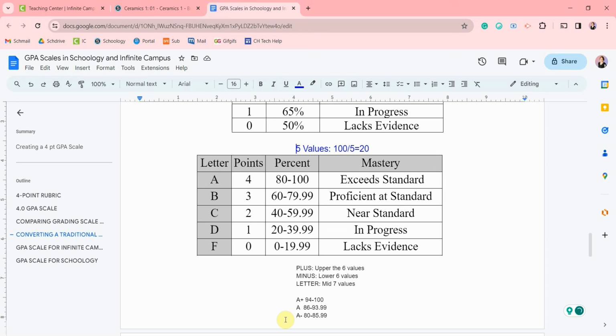You can see how using this scale divides the percentages more evenly so that you get an equal distribution for each letter grade. This might seem like a complicated amount of work, but luckily Infinite Campus and Schoology have made it quite easy to input these values into a new scale. So next I'll show you how to do that.